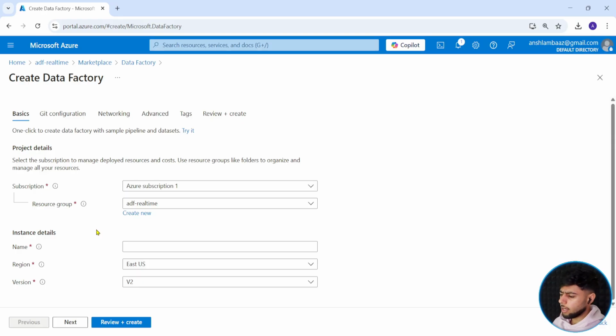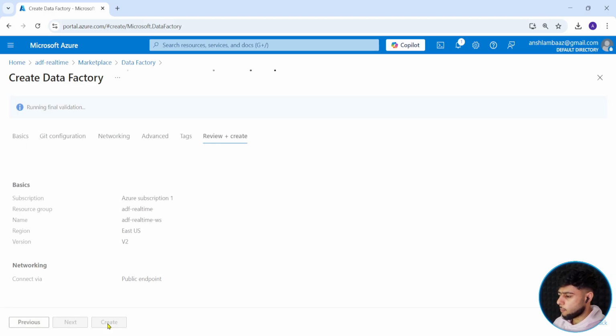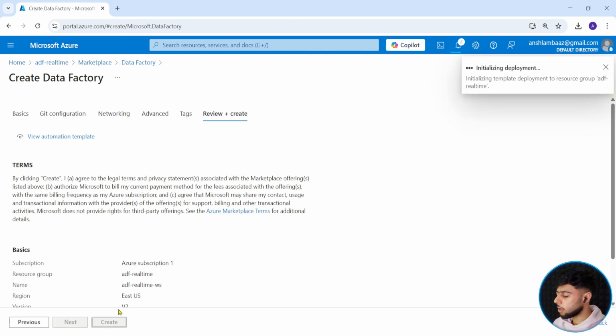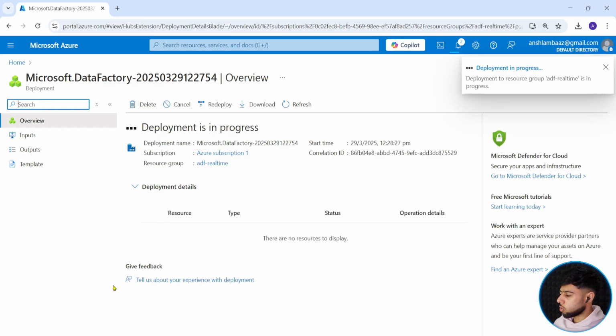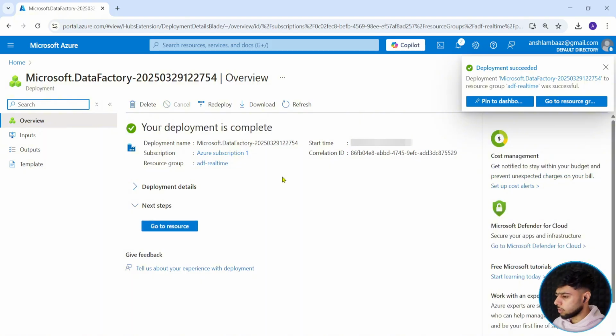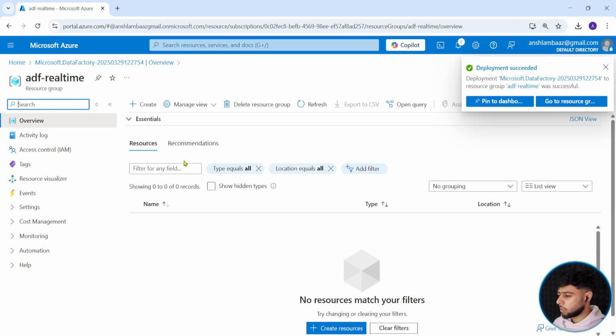So now I need to name it. What name can I give? I can name it anything, and obviously it should be unique. You cannot pick my name. It should be unique throughout the Azure network. So I'll say ADF real-time workspace. Make sense? Just click on review plus create, and that's it. Click on create. So your Azure Data Factory resource is created, and it is deployed as well. Very good. Now you can go to the resource, and this is our Azure Data Factory.